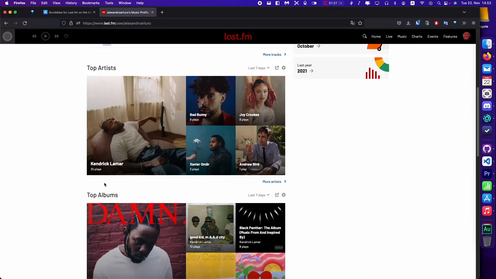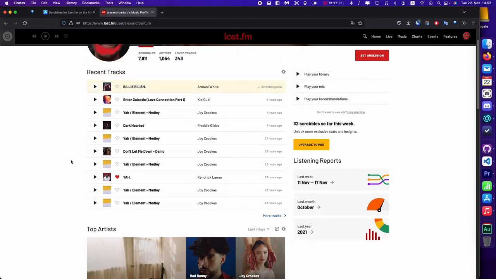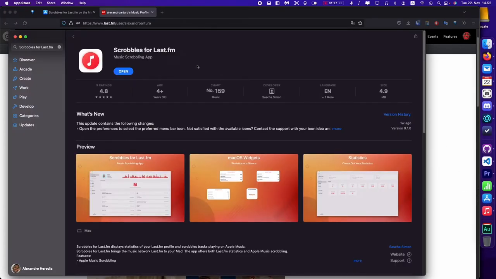If you want me to show you my whole setup on how I deal with discovering music and track it, I can make a separate video about that. Just leave it in the comments. But yeah, that's how to track your music on your Mac using Last.fm. You can use this extension called Scrobbles for Last.fm.